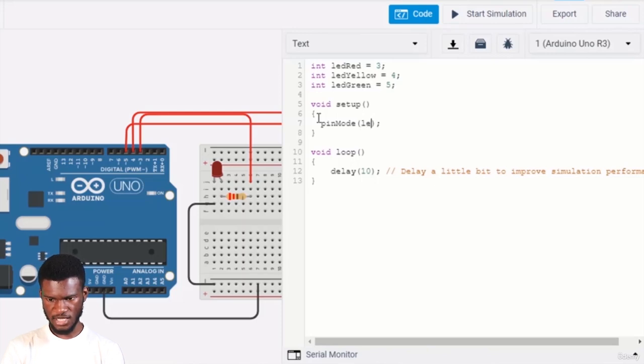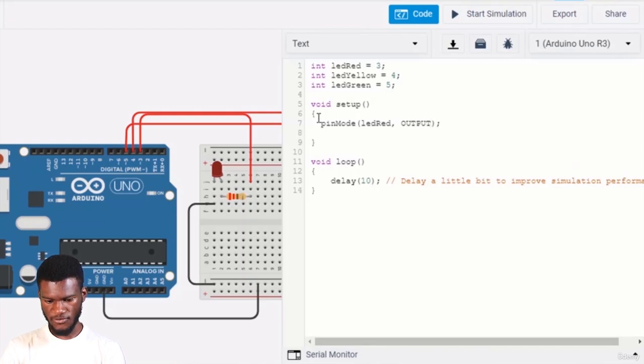Instead of using the numbers, we will use the variable names. So the first one is red LED. Give a comma just to tell the program that you are done with the first argument. The second argument will now be the state of the pin. This is an output pin because you're working with a digital pin. Do the same thing for the other pins. So you type in LED yellow.